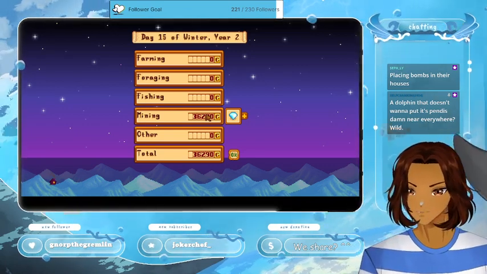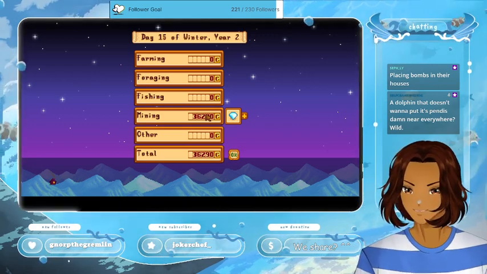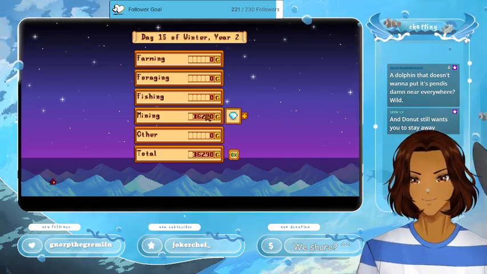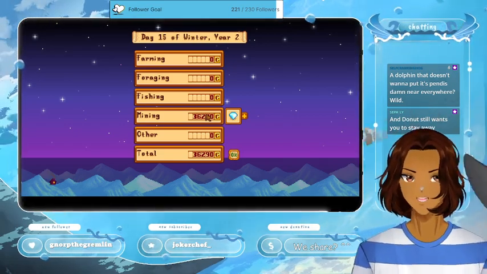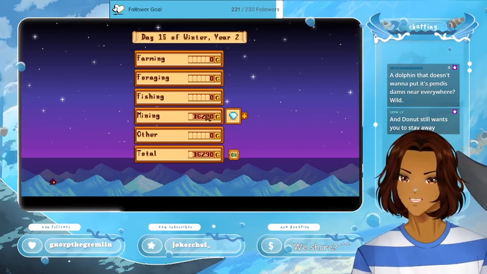See, a dolphin that doesn't want to put their beans damn nearly everywhere. Yeah, wow, that would be pretty wild because they do. Because they do. No, I don't want to put it everywhere.